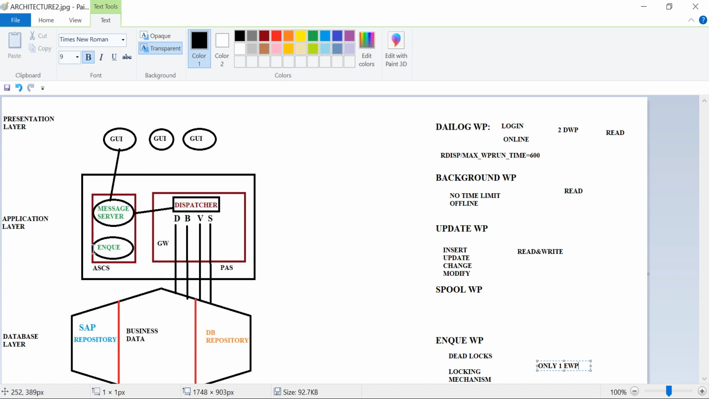That is the reason enqueue is represented in your ASCS, ABAP SAP Central Services. Only one message server for the entire system, only one enqueue for your entire system. For this application server, is there any enqueue? No. For the additional application servers, no enqueue. Only ASCS has enqueue. That one enqueue work process is enough for your whole SAP system. It will lock and unlock thousands of locks and unlocks within a fraction of a second. That is the reason only one enqueue work process is enough.